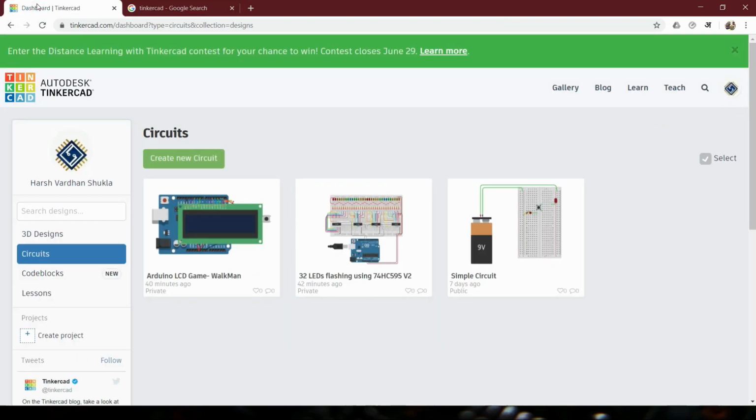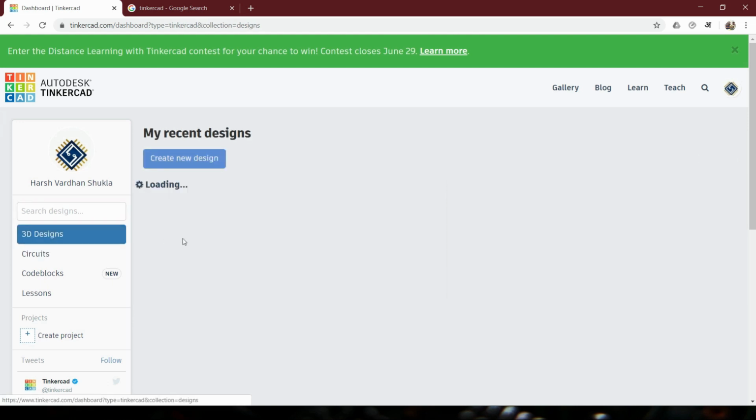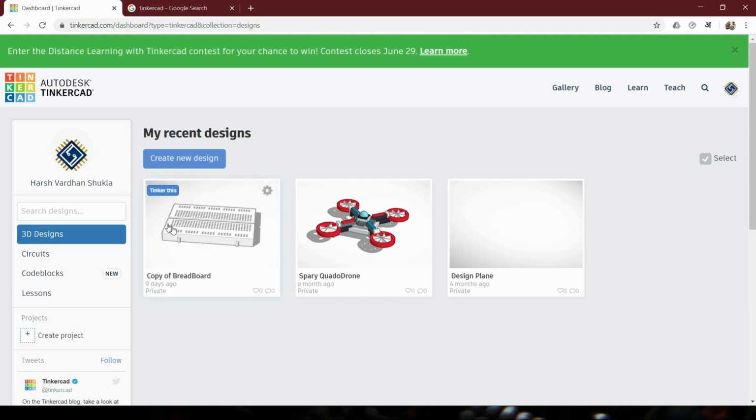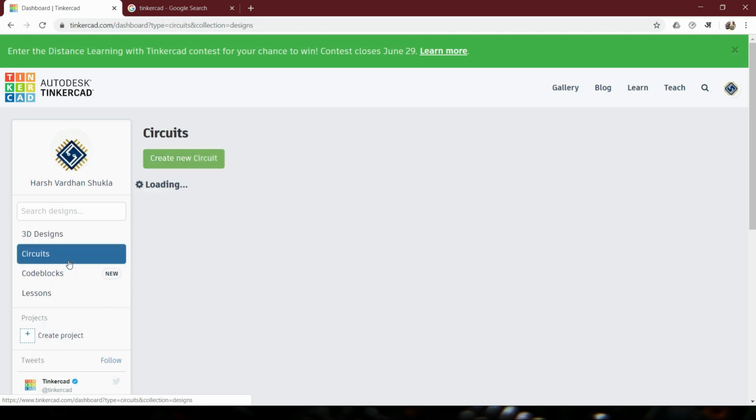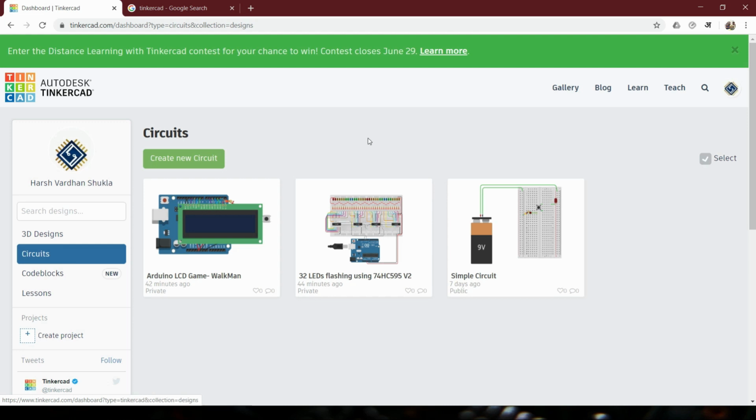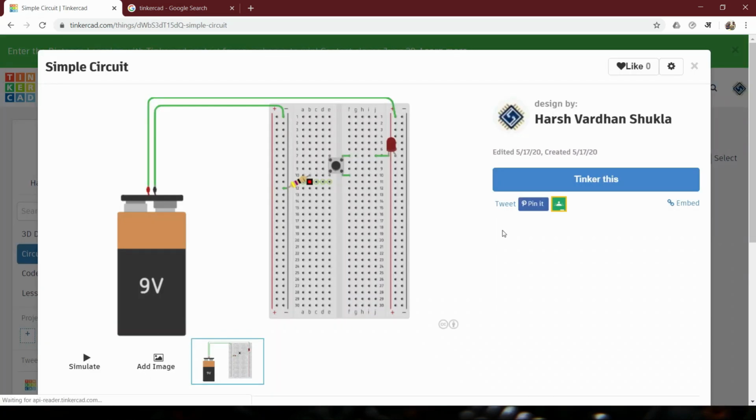I'll go to my dashboard since I already have an account and a user ID. I have built the circuits that are visible on the screen, and it shows me my designs, 3D designs, like a copy of a breadboard. And this is a drone that I designed using this software and a simple design plane that comes by default. To start exploring this portal, we'll start with a simple circuit function.